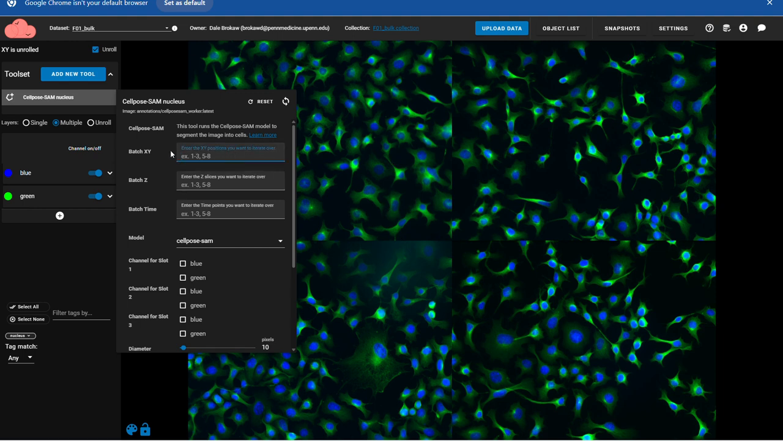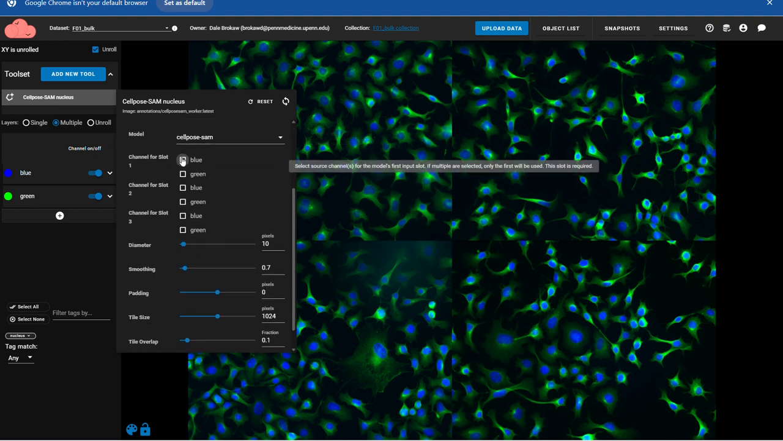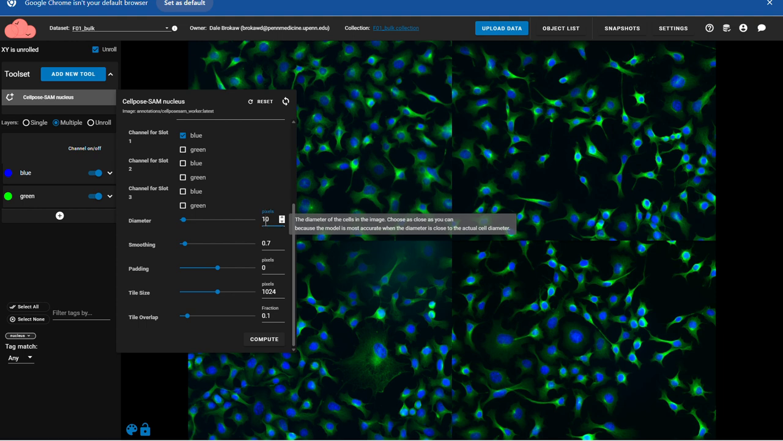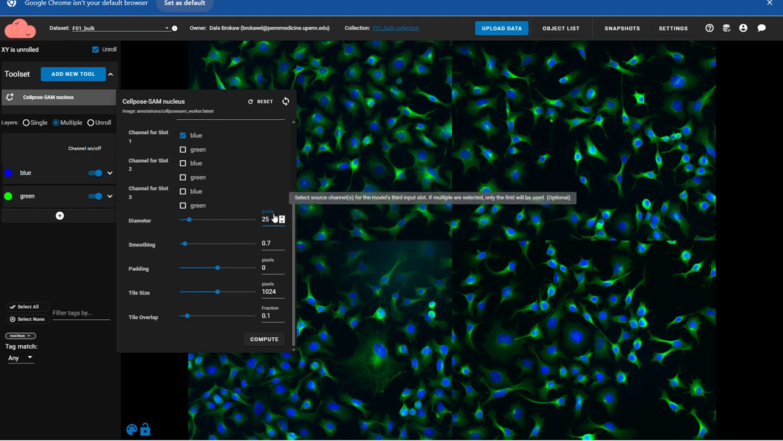So if I go ahead and set the XY to 1 to 4, it will iterate over all 4 of my images at once. And because I'm using CellPoseSAM to find nuclei, I'm going to hit blue. And these guys are a little bit bigger. When I've done this model on one of these samples, there was a little bit of variation, and it was closer to 10 pixels, but these nuclei look massive. So we're going to set this to 25 pixels and hit compute.